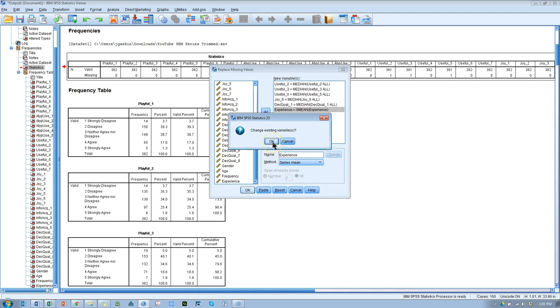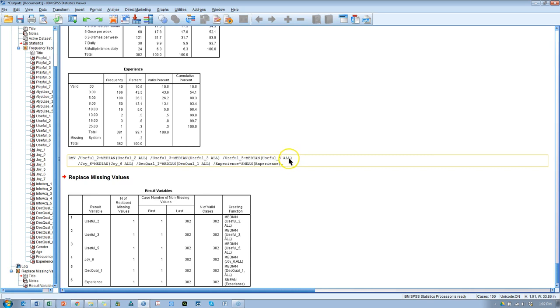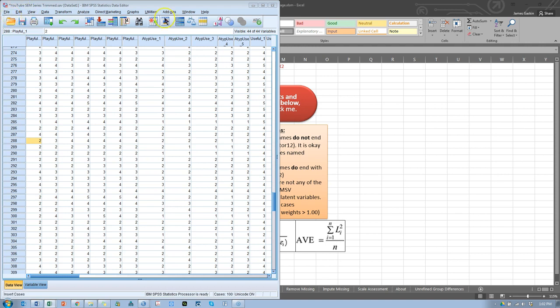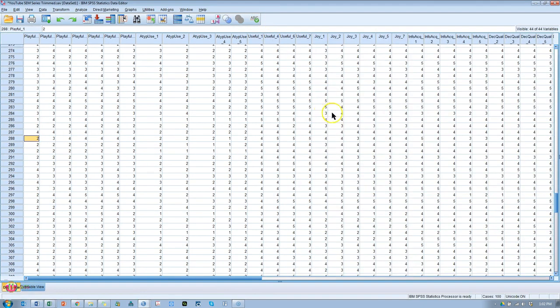And it says change existing variables. It says that because I'm naming them the exact same thing as I have variables named already. The answer is yes, I want to replace them. Hit OK. And at this point, if you want to play it safe, you might save your data set as something else, like imputed or no missing or something like that.